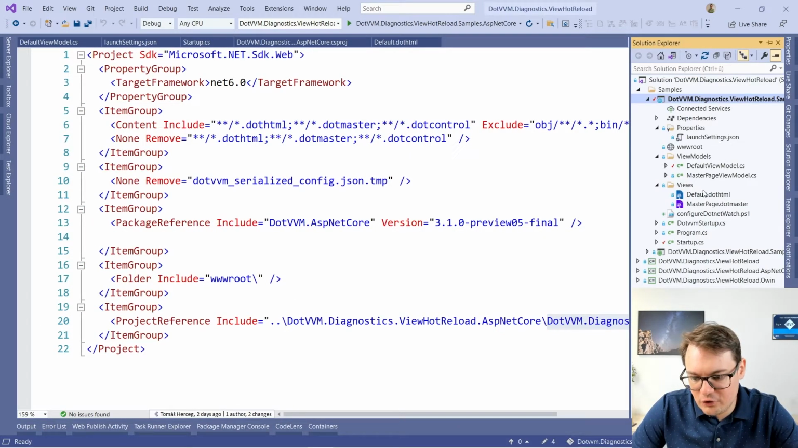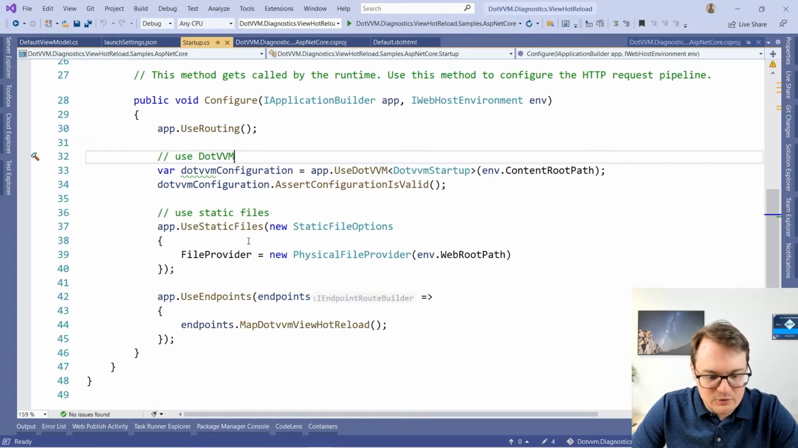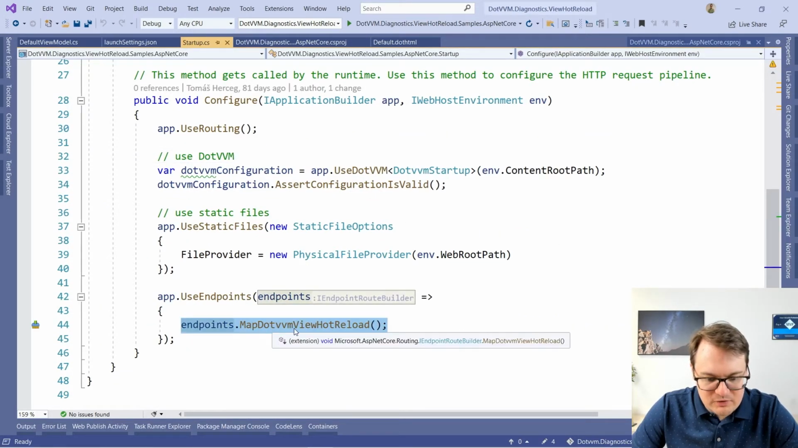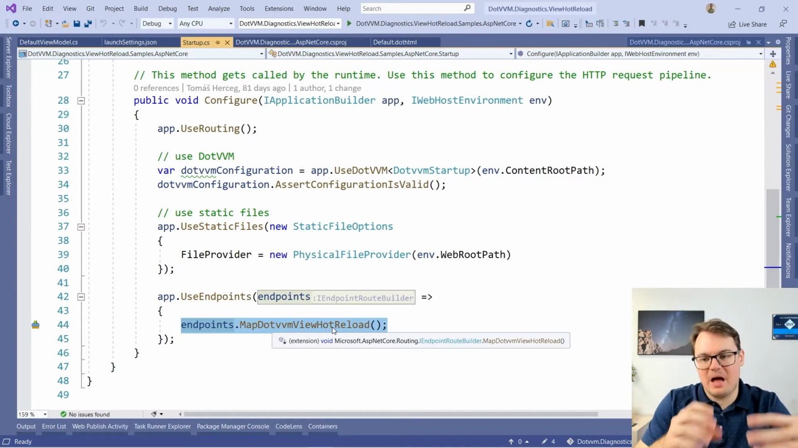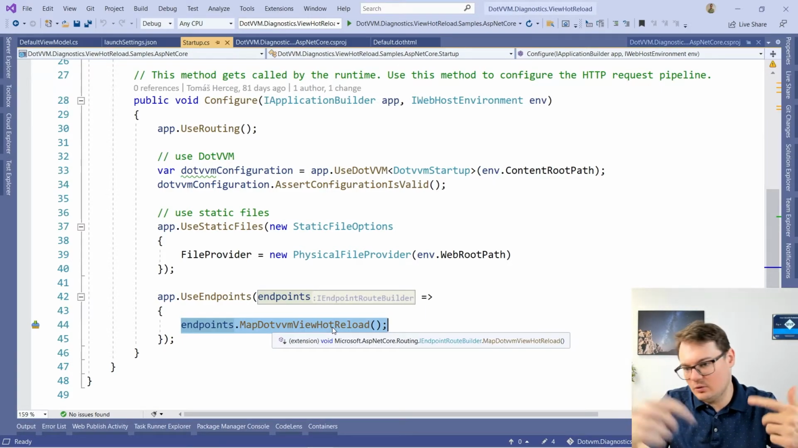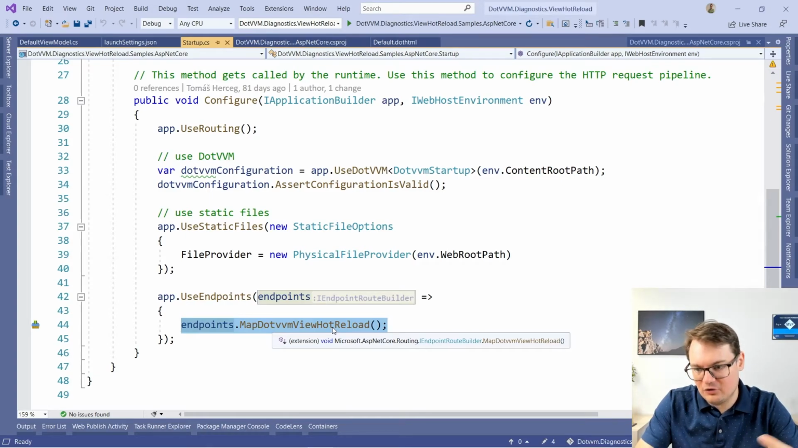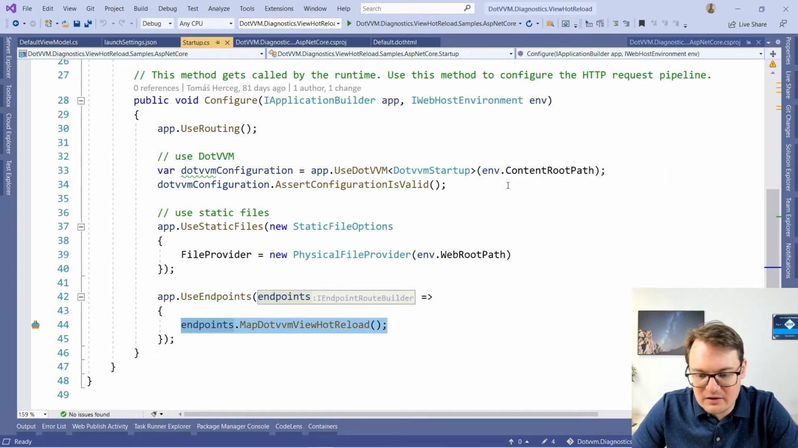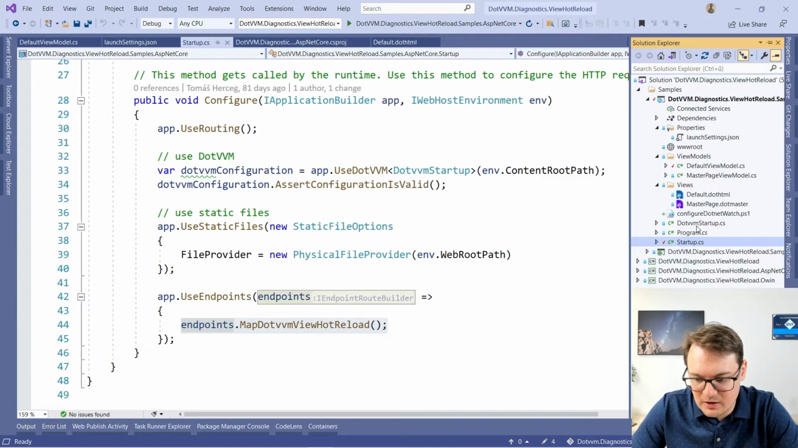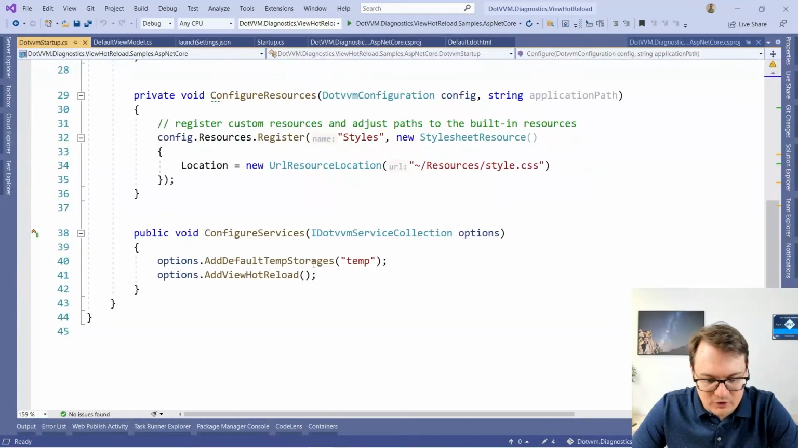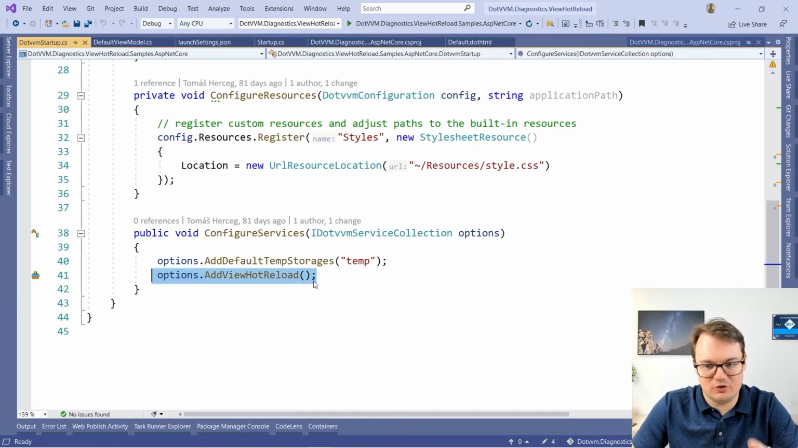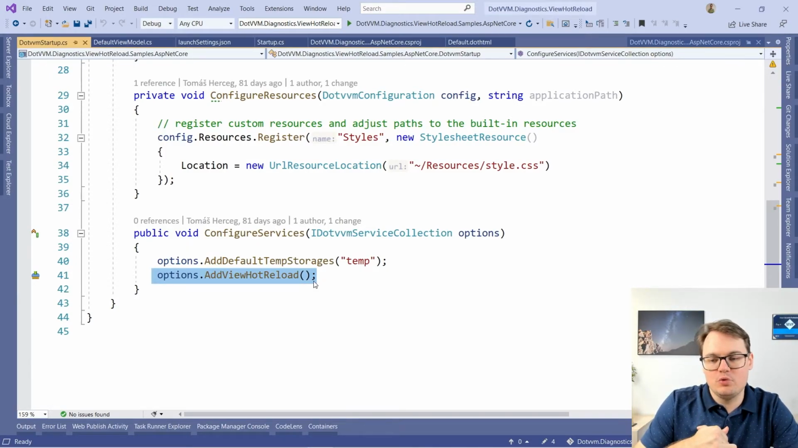In startup you need to map .vvm view hot reload, which basically maps the SignalR hub that sends a message to the page when something is changed. And in configure services you just add .vvm view hot reload. So it's not difficult, 2 lines of code that will help you do this. Install the NuGet package, configure in startup, and it should work.